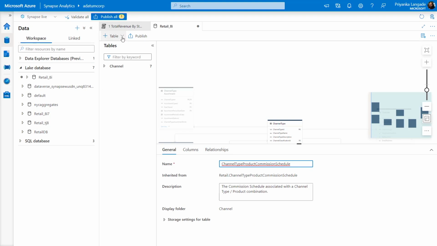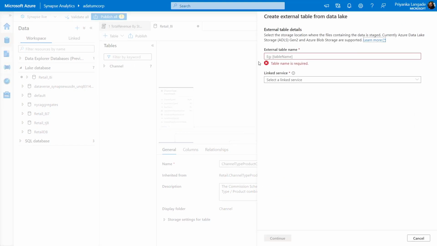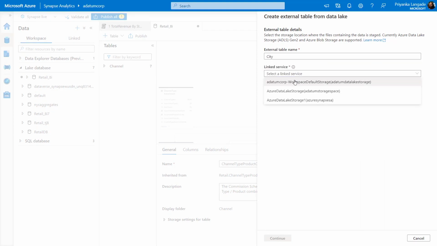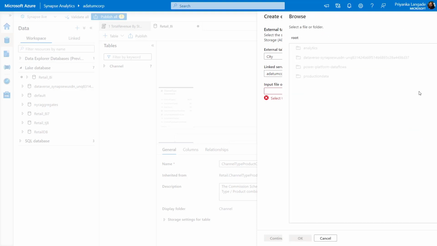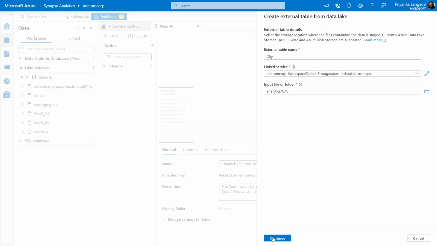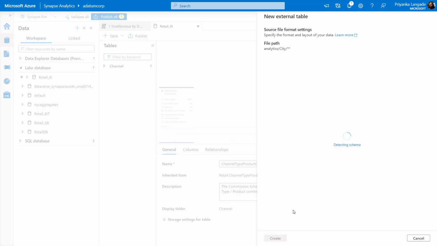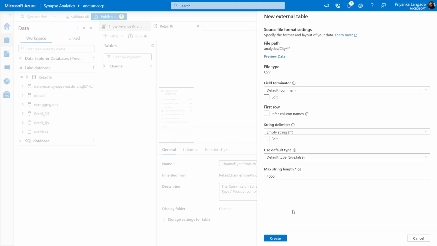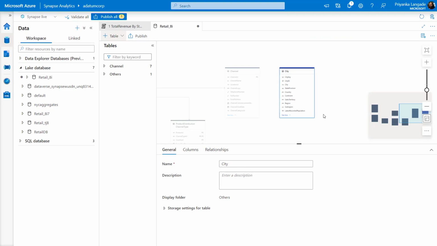I can also add an external table based on data already present in the data lake by providing table name, storage location, and it will detect the schema for that table. Let's select the infer column names and continue. This will add the table to the canvas and I can easily use this in my new data model. Let's publish it.